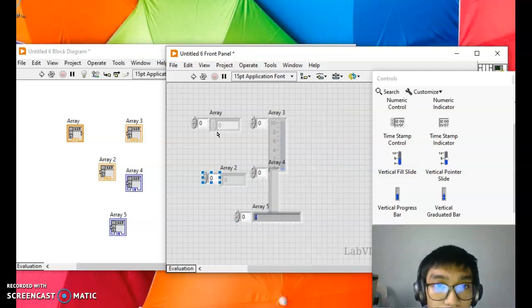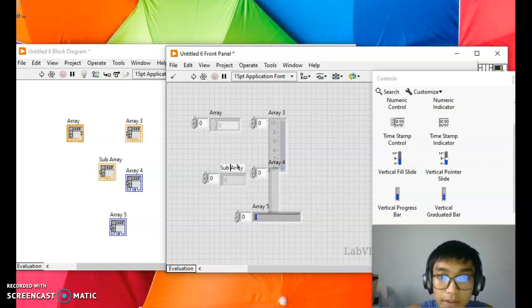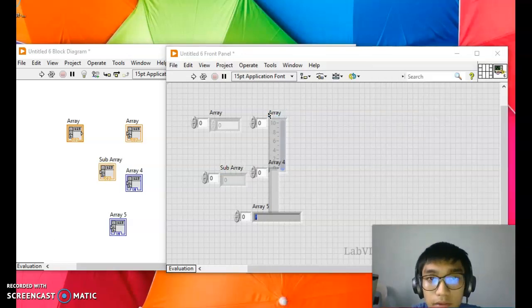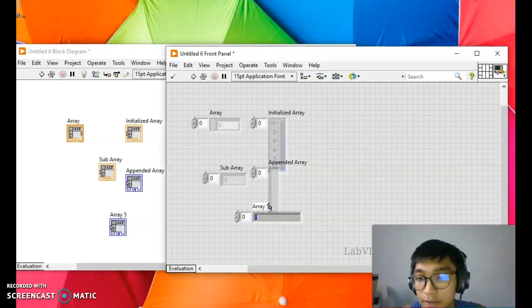Yes. And then change the name. This array2 is called sub array. Then this array3 is called initialized array. And this fourth array is called appended array. And then this array5 is called concatenated array.